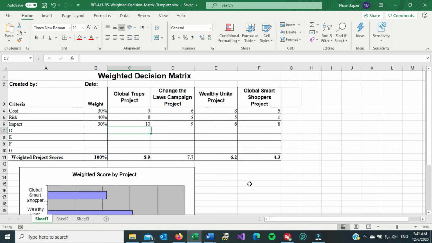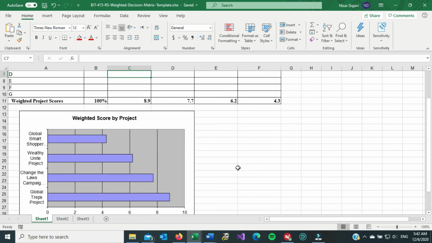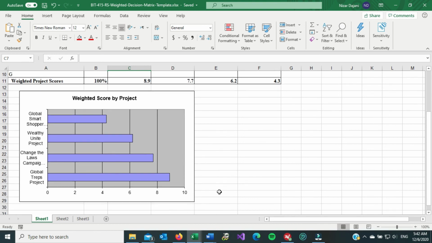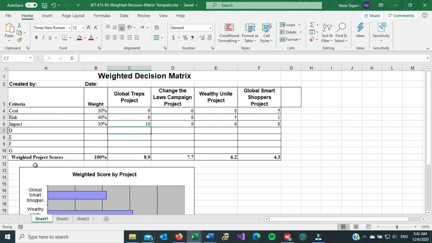Okay, so now I've finished with my data entry, and this is how the weighted score by project looks. And as you can see here, the global TREPS project has the highest mark. And again, you need to accompany this with a Word document that explains how you came up with these criteria and why you based these numbers as well as the weight. Explain all that in the Word document.